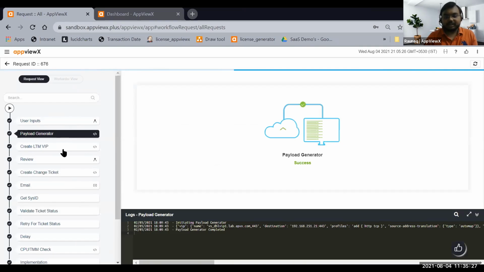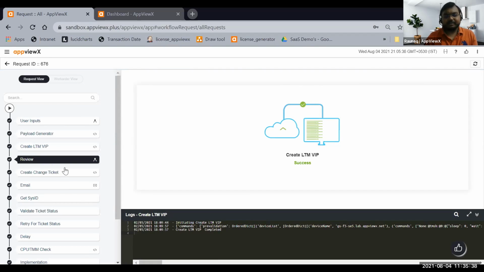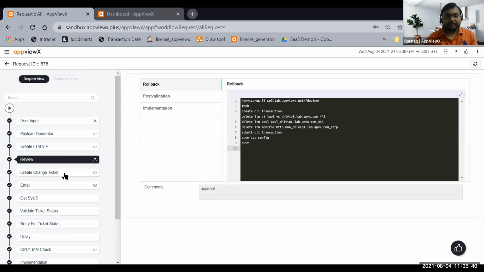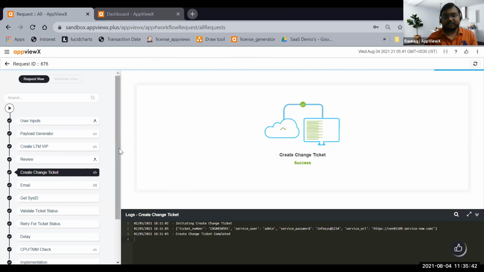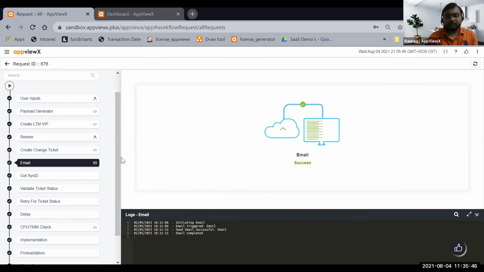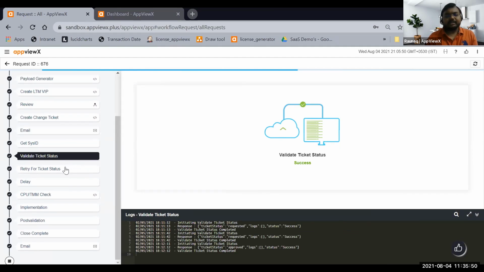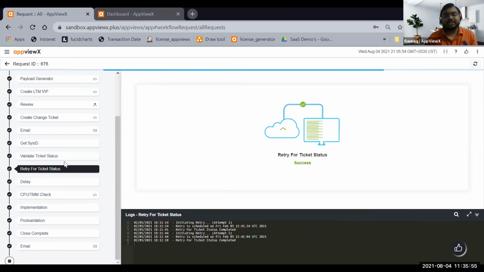The payload is generated. That's basically the configuration, if it is an F5 or a Citrix or any ADC for that matter. The payload is generated, the LTM VIP is created, there is a review process again on AppViewX, then a change ticket gets opened, then an email goes out to the user saying a change ticket is created and this is the change ticket. Then AppViewX keeps retrying to see the validation of that change ticket. Is it approved, is it not approved, right?